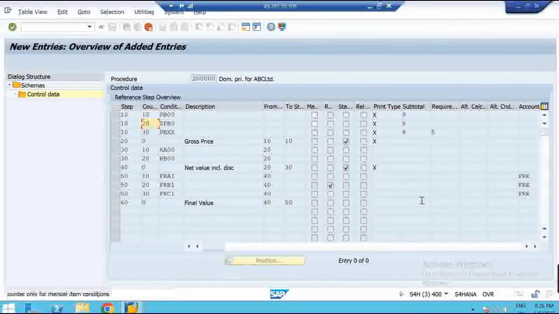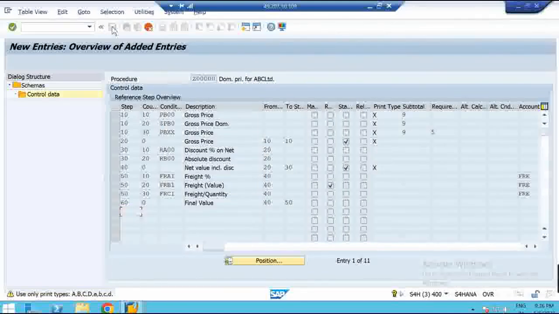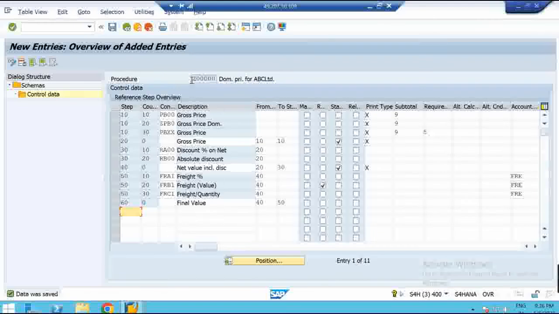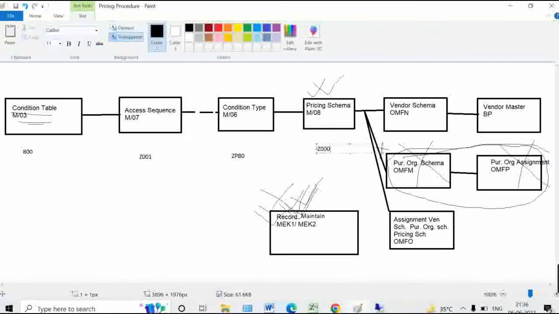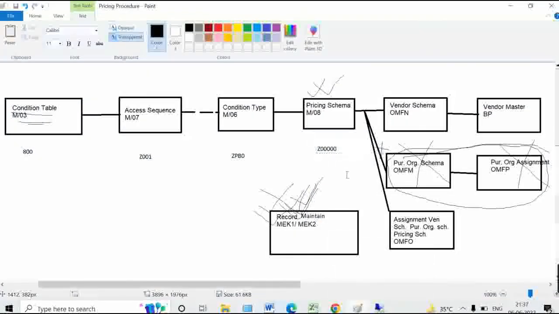So I did not include very big things, custom duty, non-deductible and all the things. Okay, I put very simple things. Okay, then save it, click enter. It will ask, I will use the same TR as. Okay, so it is saved. Okay, so this is my pricing schema, Z00000, 6 zeros or 5 zeros, 5 zeros. Okay, so it is our calculation schema.